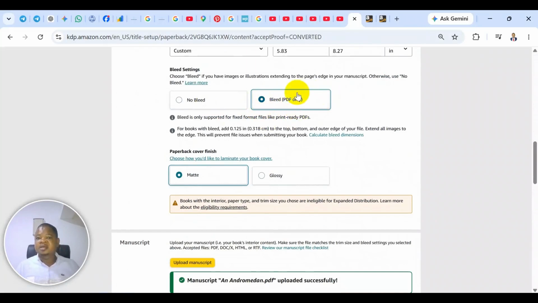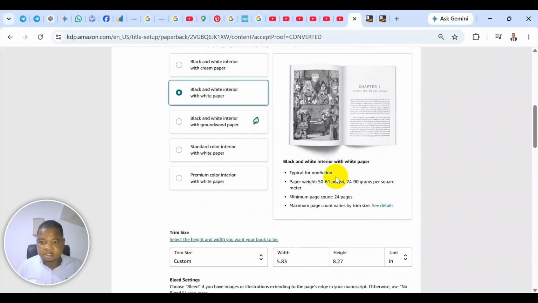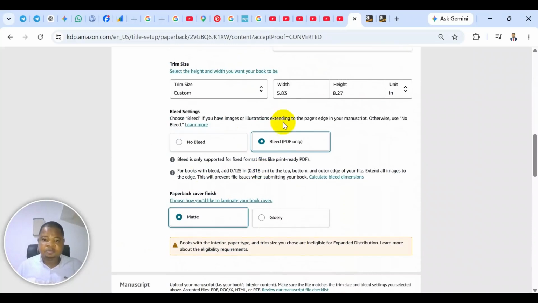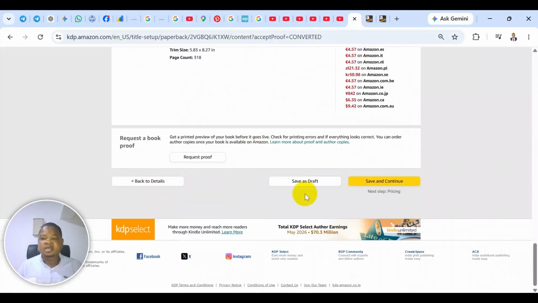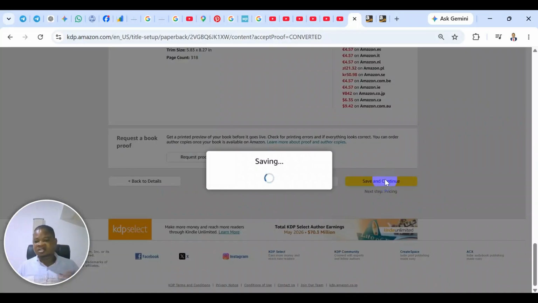If your book has content that may be getting to the binding, the part where the book will be bound, the corner, then select bleed. And this is the place where you choose the trim size. Make sure everything is chosen properly. When you are done with that, you can just click on save and continue.